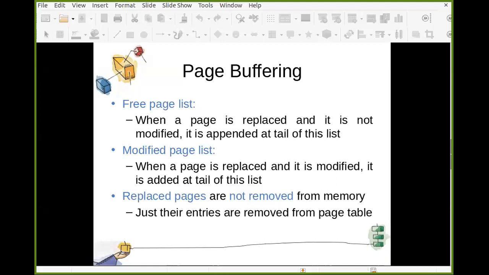And the modified page list: where a page is replaced and it is modified, it is added to this list. It means this page, before it can be overwritten by any other page, needs to be written to the secondary memory. But what is the idea of clubbing all these modified pages in one list? Because now you can write these pages in bulk to the secondary memory, and that is always a good idea, because when you need to write to or read from the secondary memory, do it in bulk. It will save your time.